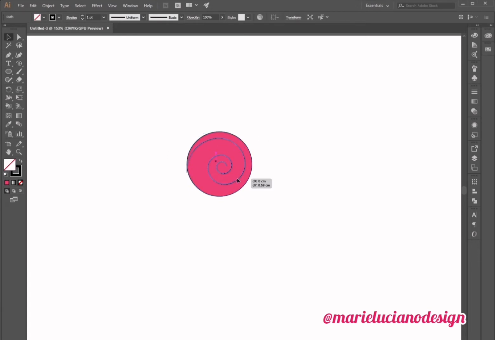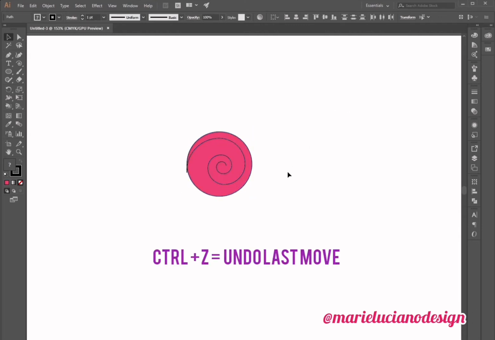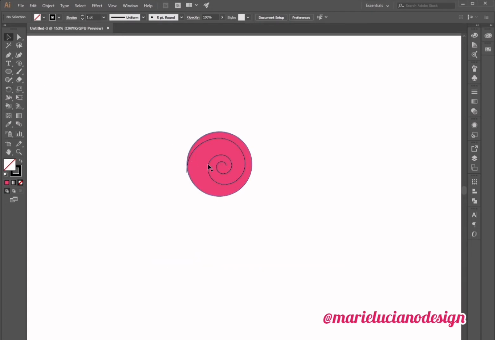Okay, that didn't center. So I'm gonna undo this, Control Z, and go back to how it was, even though I kind of like it positioned there. I'm gonna try to center it better. Okay. I like it like this.